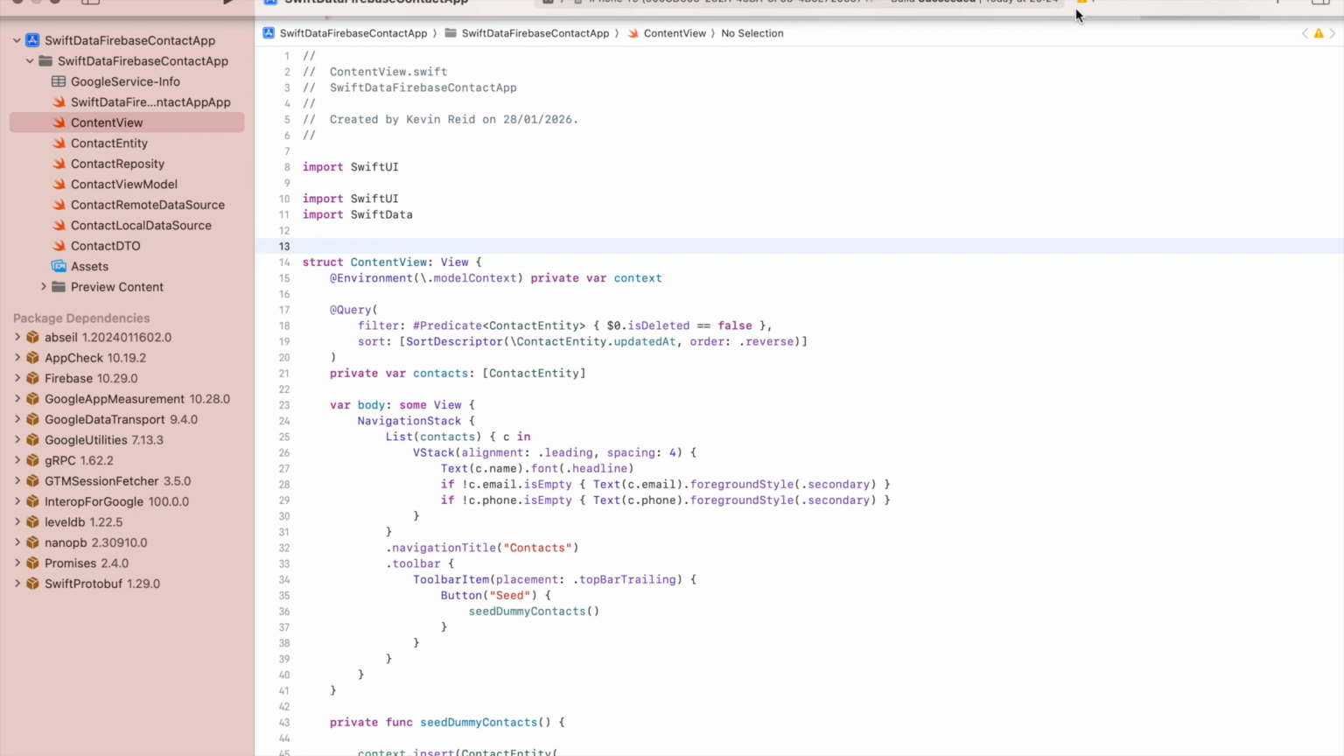In this tutorial, we will build the default contact repository that makes our app truly offline first. Local CRUD works instantly, and when we're online, we run one function, which is sync, to push changes and to pull updates. So the first thing we need to do is to create the following. We need to create a new file.